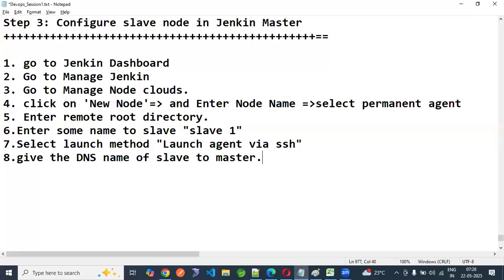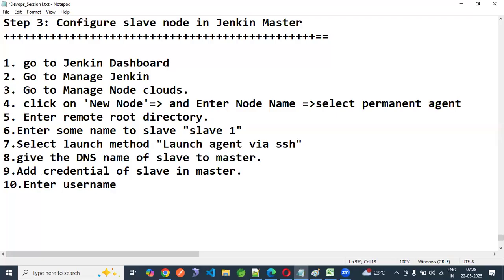Okay. Now, next step is what? As I said, add credential. Add credential of slave in master. But we have a PEM file. We will see how to create a PEM file and how to get the password from the PEM file. Okay, these are the high level steps. Then enter the username of slave in master configuration. Okay. Now, what is the next step?